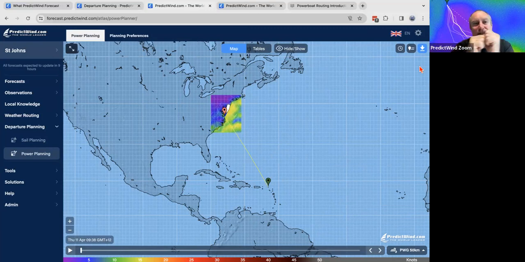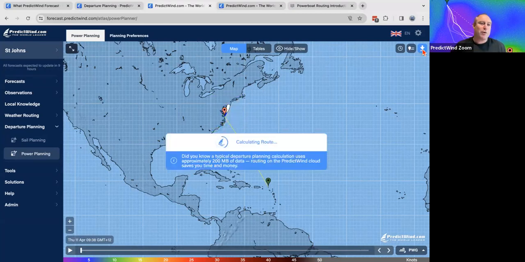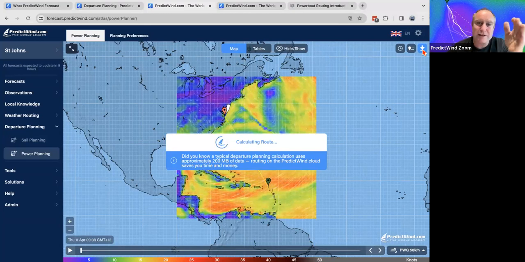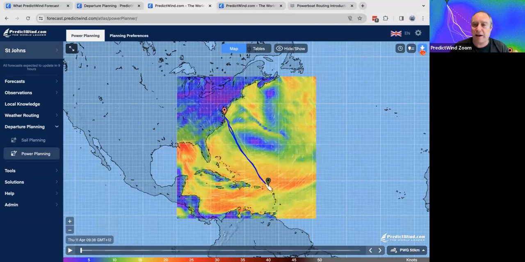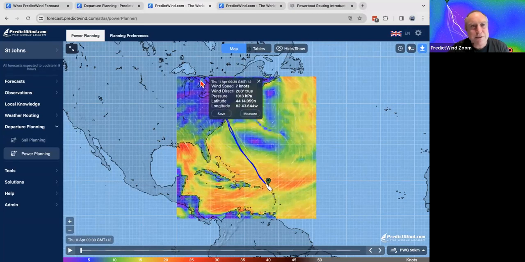Obviously, on a bigger passage, there's a whole lot of different things that we need to consider, that we may need to adjust our route during the passage. That's what the weather routing is for. And I'll just start calculating that while I'm talking. We would potentially adjust our course during the passage as to where we're going to go, whether we're going to avoid certain things, whether we're going to slow down, heave to, that sort of thing. So we're still in the powerboat routing.